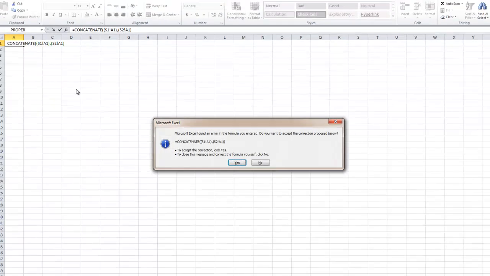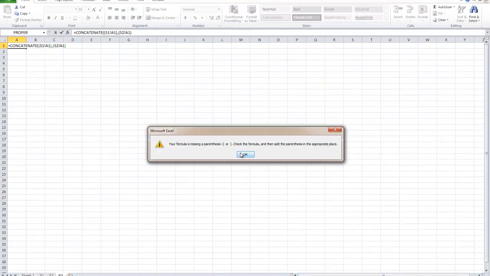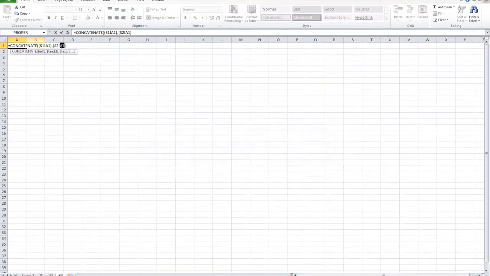And let me just hit enter, and oh, hold on. I made a little error in my code. I forgot a parentheses at the end.